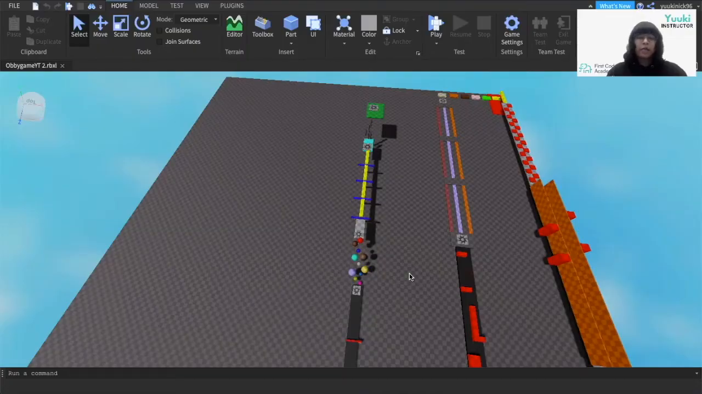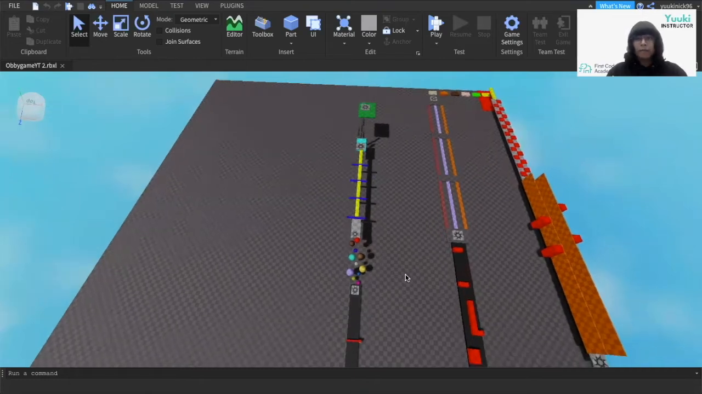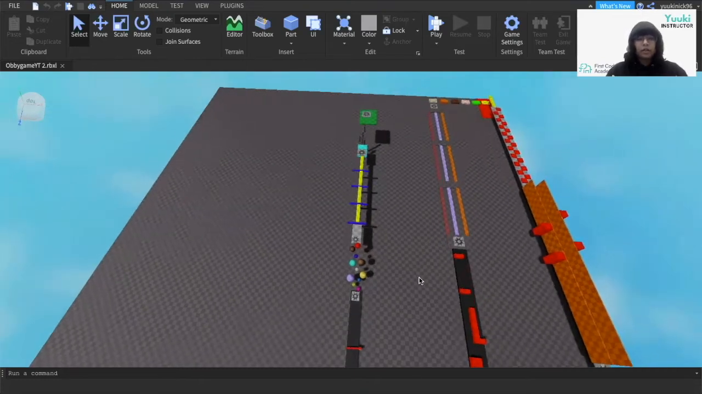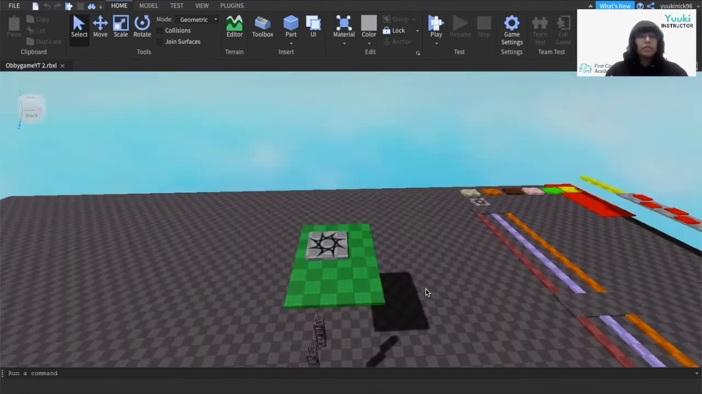Alright, so I have opened up my Roblox file with all the previous obstacles that we have made so far. The first obstacle I'll be creating in this video would be the disappearing platforms. Disappearing platforms is a type of obstacle which you can find in most games. So first we're going to design the obstacle course.